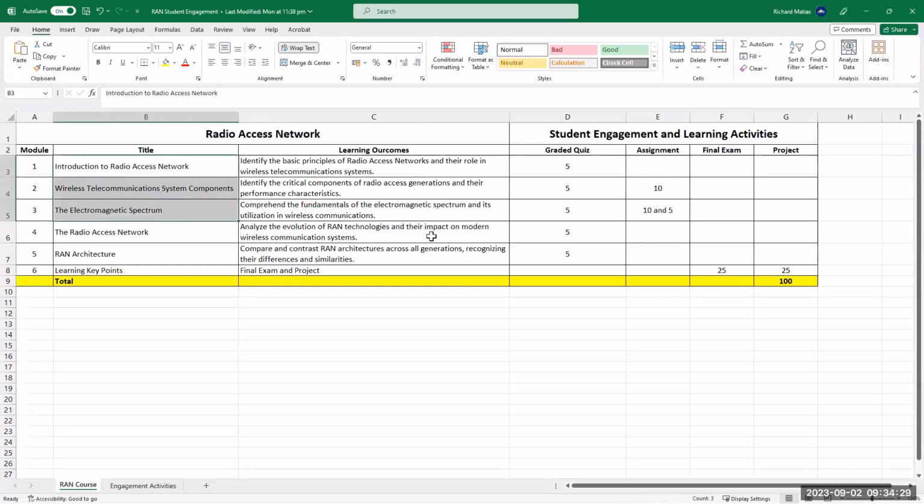Okay. And the radio access network will have, after radio access network, another graded quiz, up to the RAN architecture, another graded quiz. And at the end of the course, after the key learning points, you will have the final exam and project. Okay. So all of this engagement and learning activities must be completed before the next session next week. Okay, so you need to submit all the requirements and complete all the exams and quizzes. Okay.